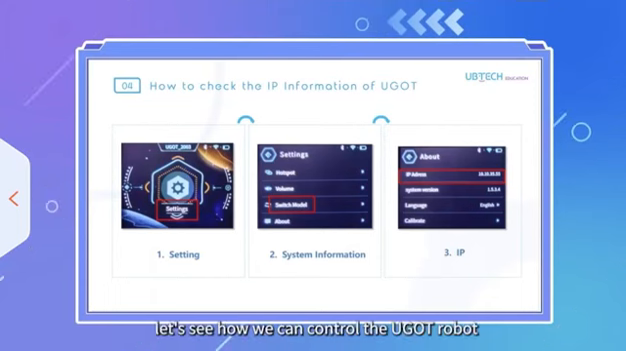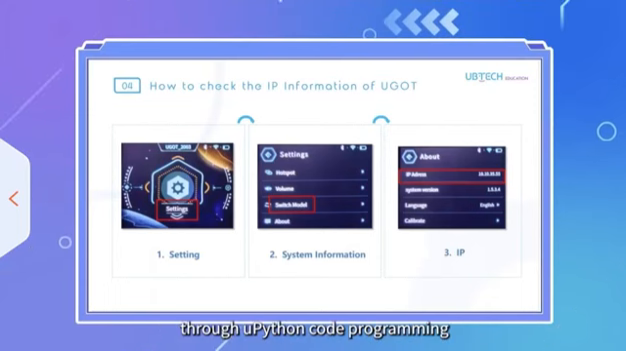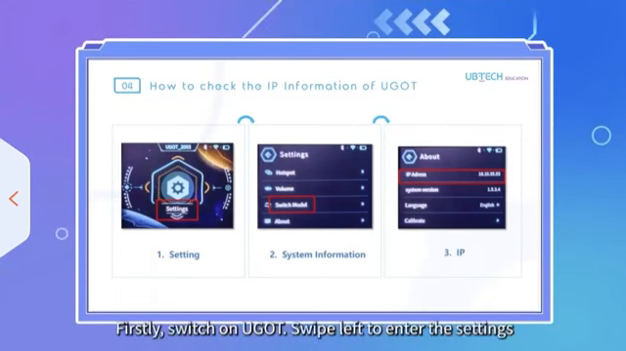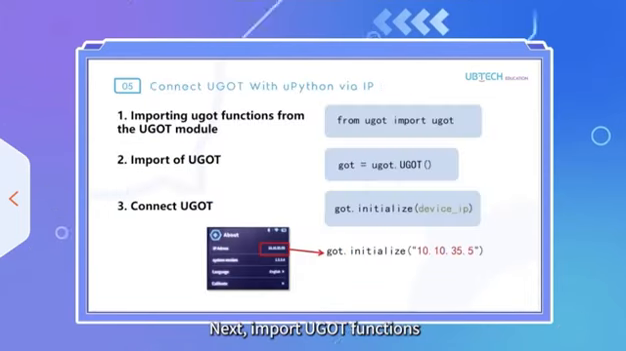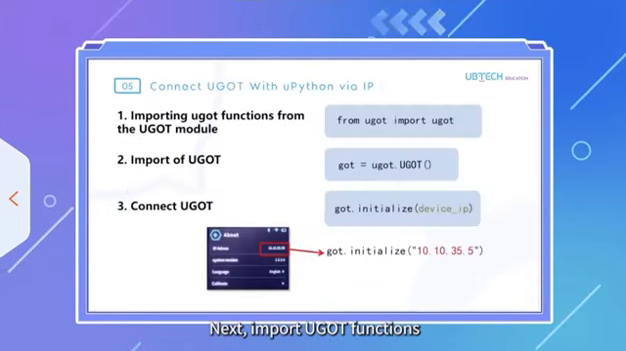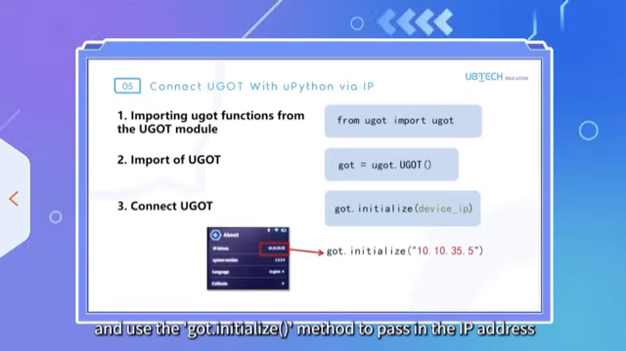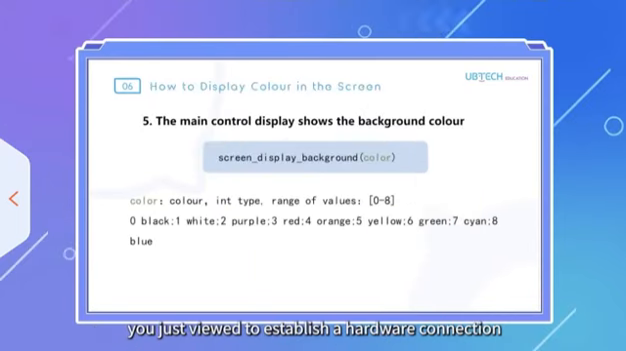Next, let's see how we can control the uGot robot through uPython code programming. Firstly, switch on uGot. Swipe left to enter the settings. Scroll down to find the system information. Click to view the local IP address. Next, import uGot functions. Create an object named got and use the got.initialize method to pass in the IP address you just viewed to establish a hardware connection.